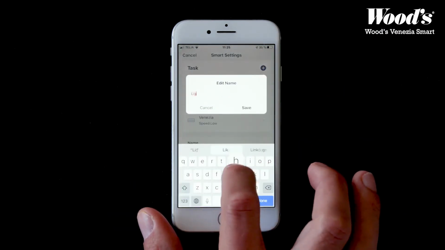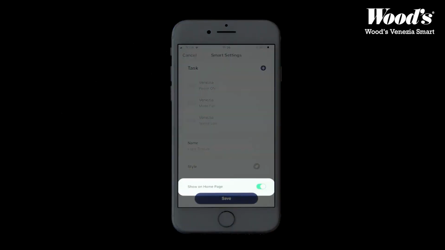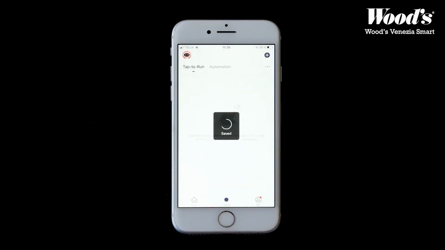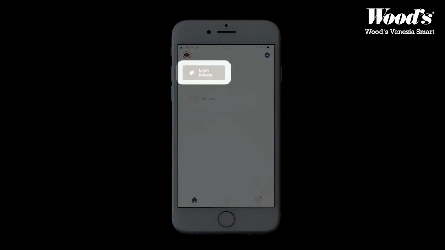We'll give this the name Light Breeze, making sure that the option Show on Home Page is on, and tap Save. If we now navigate back to the home screen, we'll see that the preset is now available.